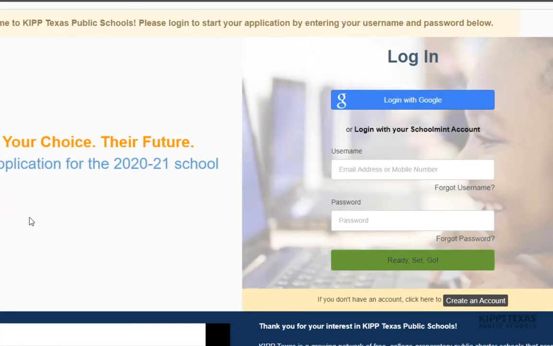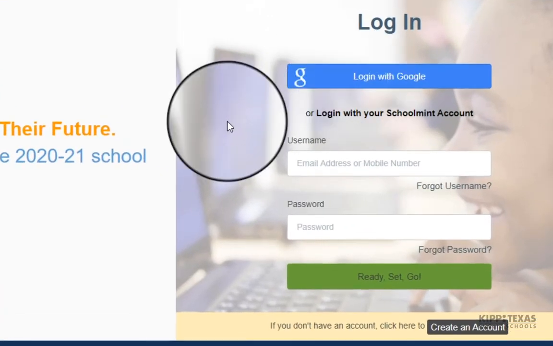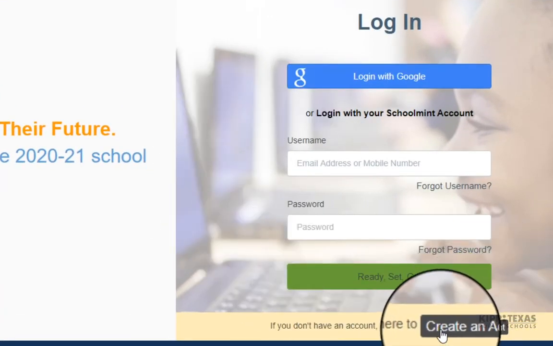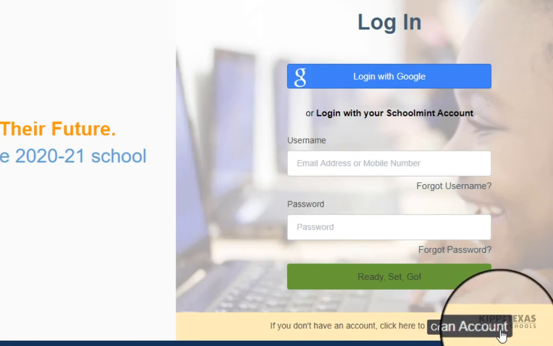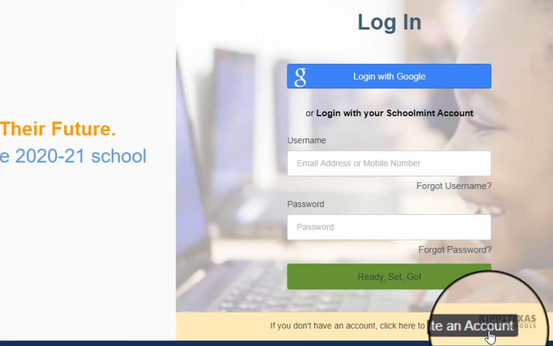This will take you to the KIPP Texas Schoolmate portal. Next, you'll need to create your Schoolmate account. To create a Schoolmate account, you can either click Login with Google, or you can click on the gray button below that says Create an Account. For the purpose of this video, we will click on Create an Account.